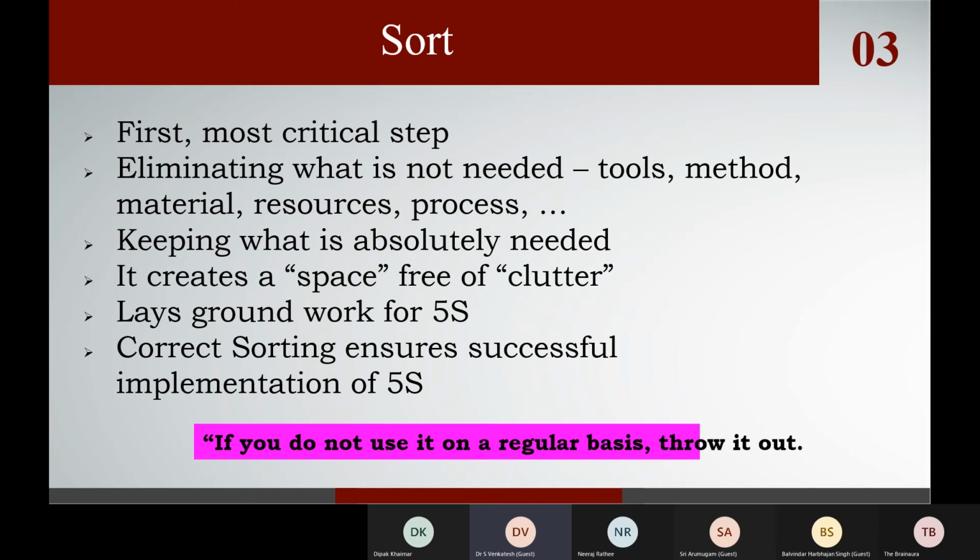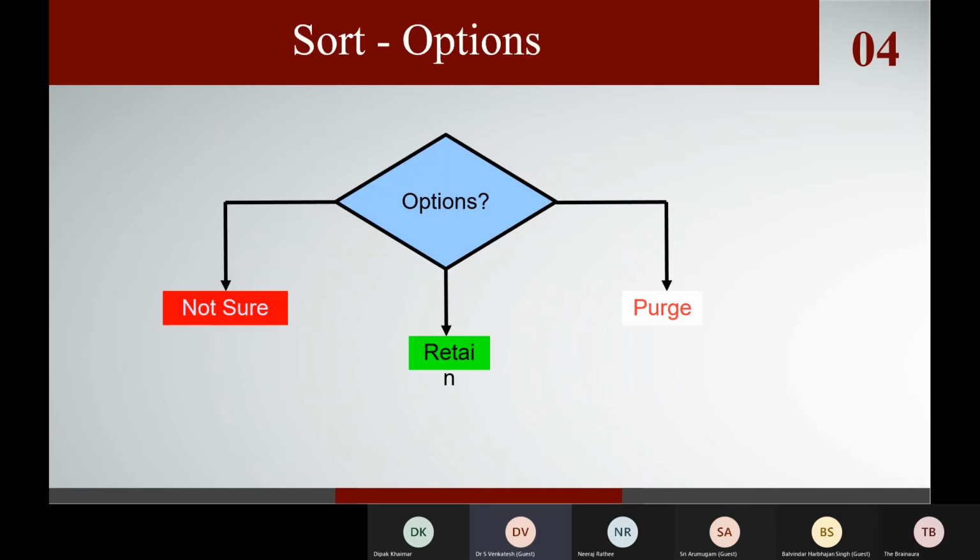Okay. Next slide, please. So when we sort our objects or items or whatever, we basically have three options. Sorry about the formatting issues in the slide. So we have three options. One is that we could retain it, or we could purge it, dispose of it, or we are not sure.